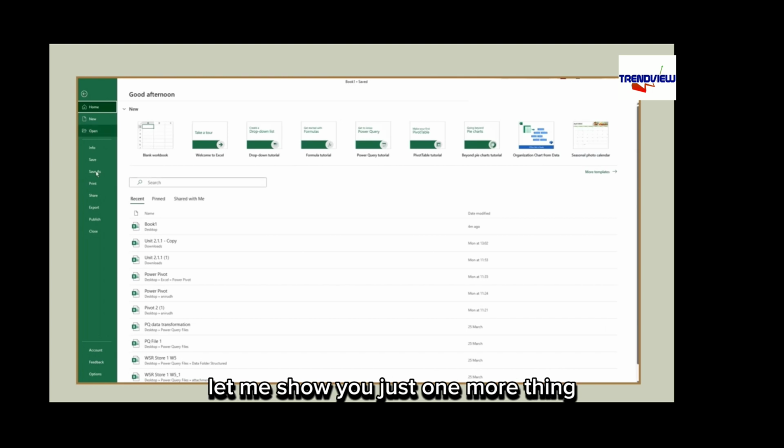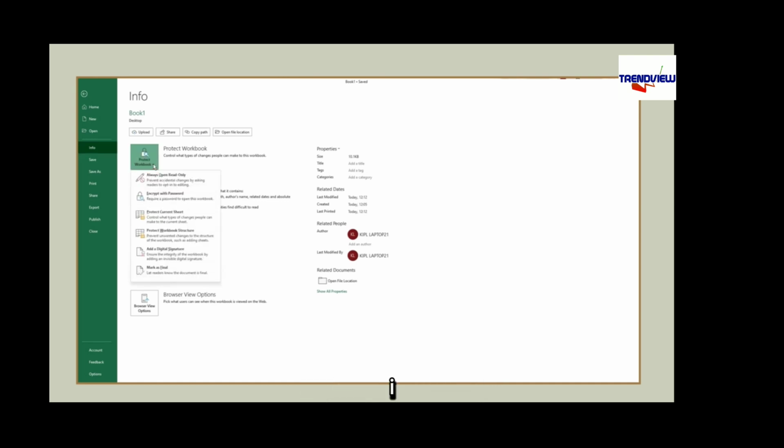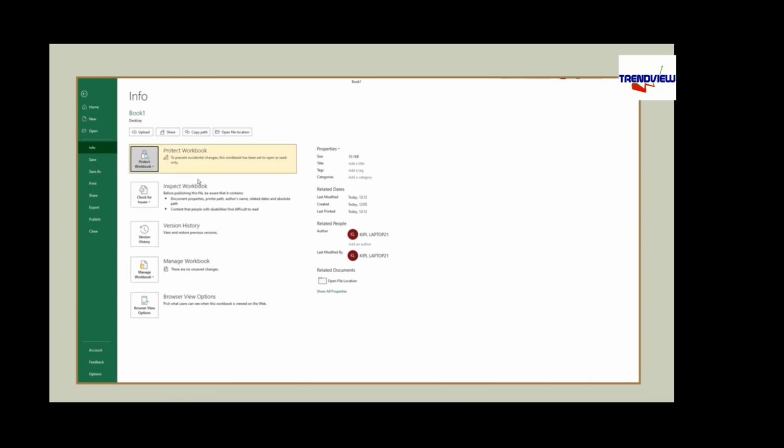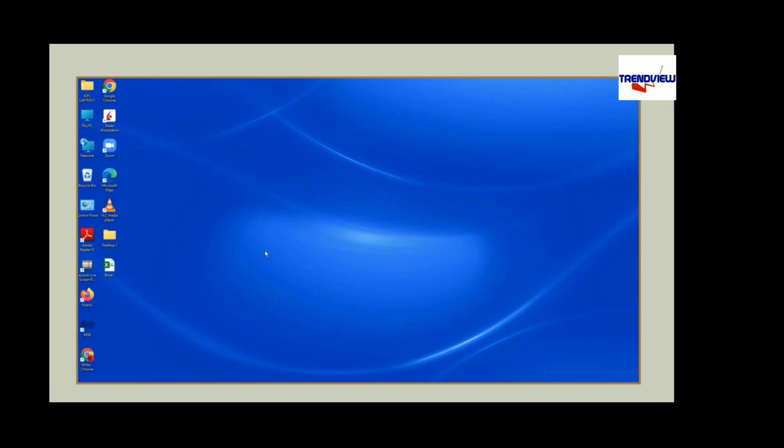Let me show you just one more thing. So once you have a file and you click on info, over here you have several options. The one that is really useful and relevant is protect workbook. If you click on this, it gives you several options. Always open read only. Let me select that and show you what happens. I've done that. Now I go back, I save the workbook and I close it.